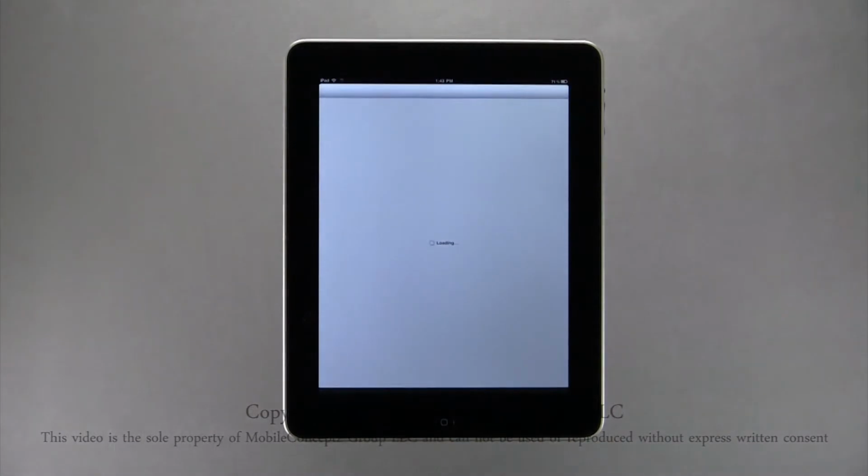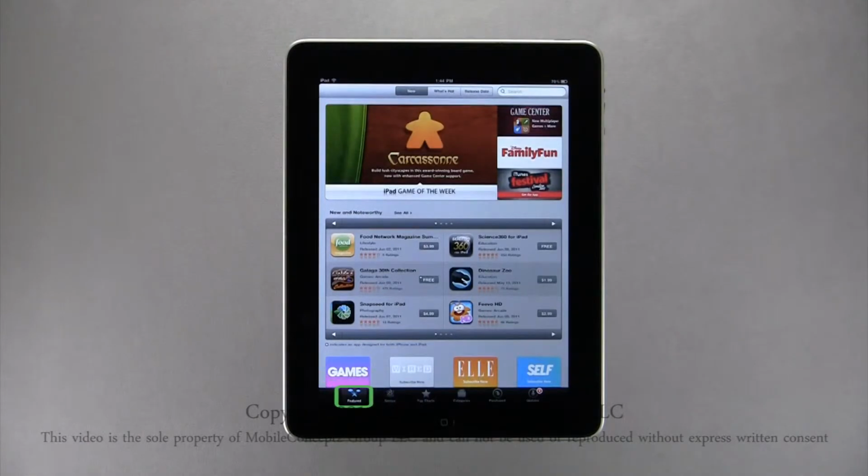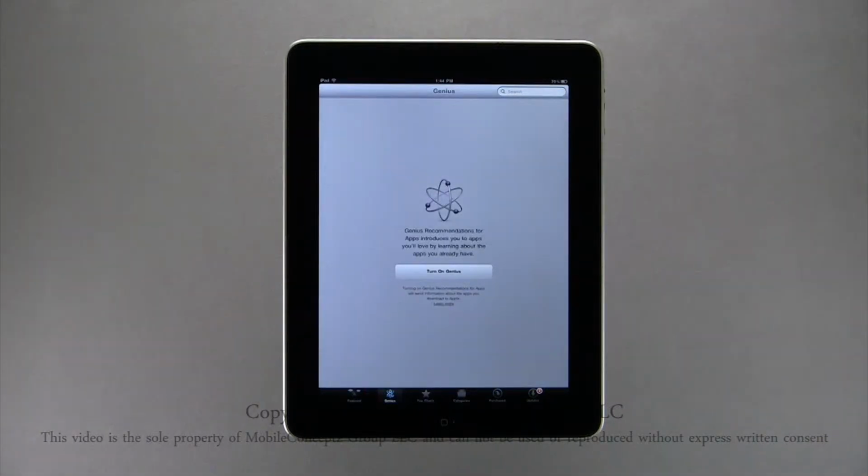The store is organized by 6 main sections. First is the Featured section. Here, you will find the most recent featured applications in the App Store. The next option is Genius. Genius is a feature that analyzes the apps you download and will suggest applications based on your liking. The button on this page will activate the Genius feature.